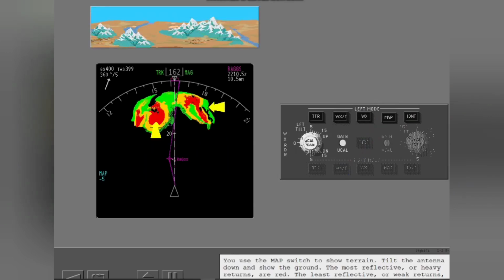You use the map switch to show terrain. Tilt the antenna down and show the ground. The most reflective or heavy returns are red. The least reflective or weak returns are green.